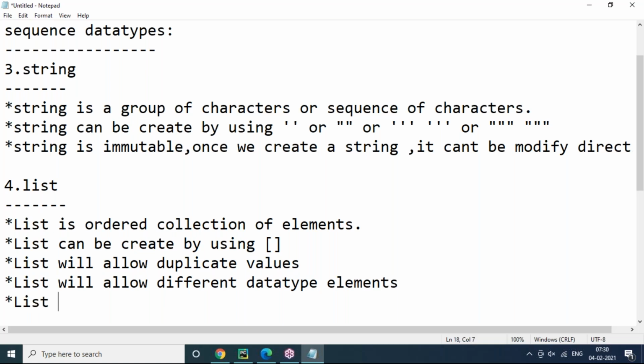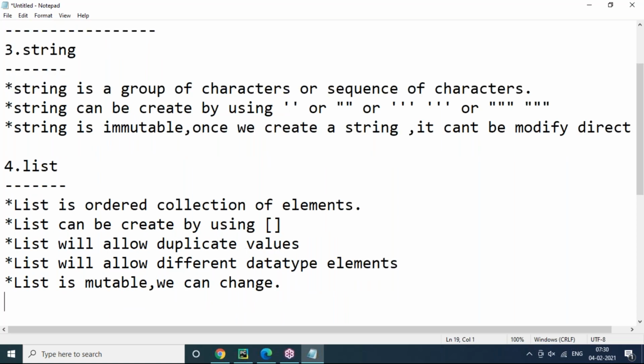Now coming to the main important point: list is mutable. We can change the list once we create it. But whereas string is immutable, so we can't change a string directly once we create it. But list is mutable, which means we can change it. So these are the important basic points about list: it is an ordered collection of elements, it is created using square brackets, brackets are compulsory, it allows duplicate values, it can have different data type elements, and it is mutable. We can change it.